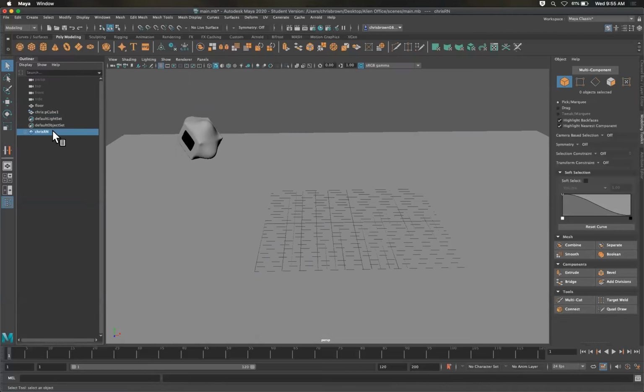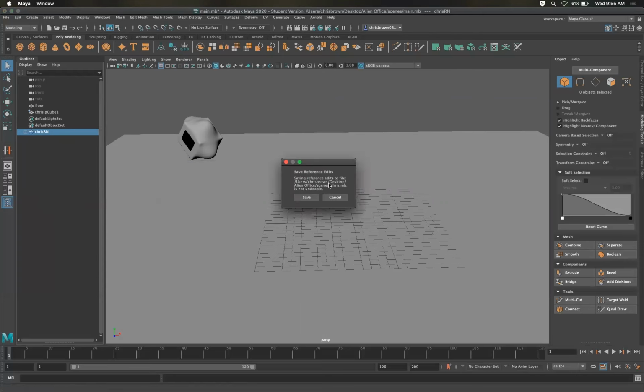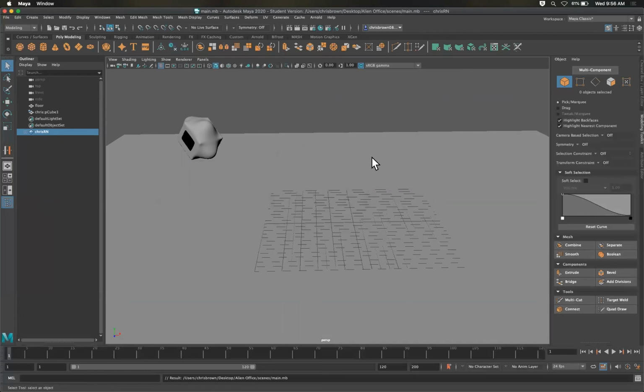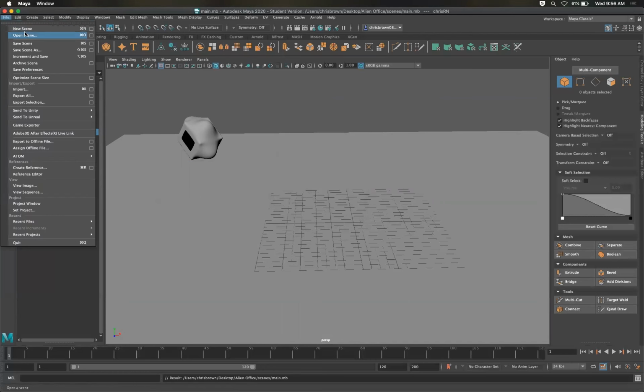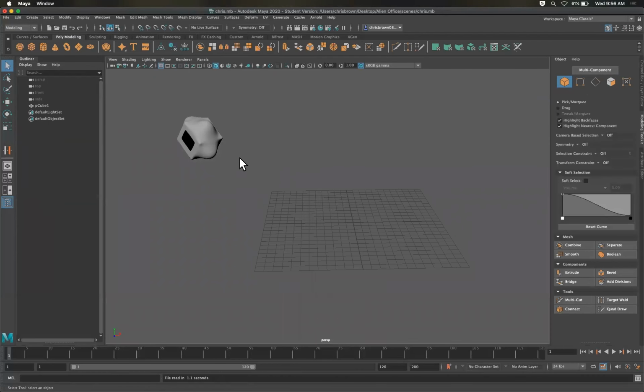Now I'm going to try this. I'm not sure if this is going to work without choosing the individual element, but if I just try the actual reference node, that diamond reference, Save Edits, it looks like it will. I'll click save, and then I'm even going to save this scene. Now if I go to open Chris again, perfect. It saved it, has it in the right spot, has that rotation.